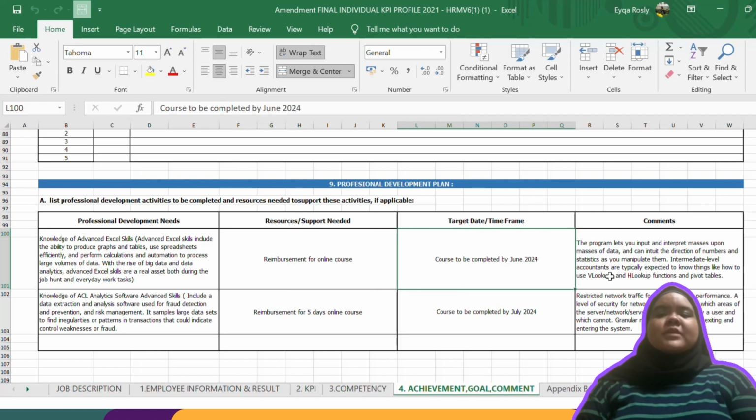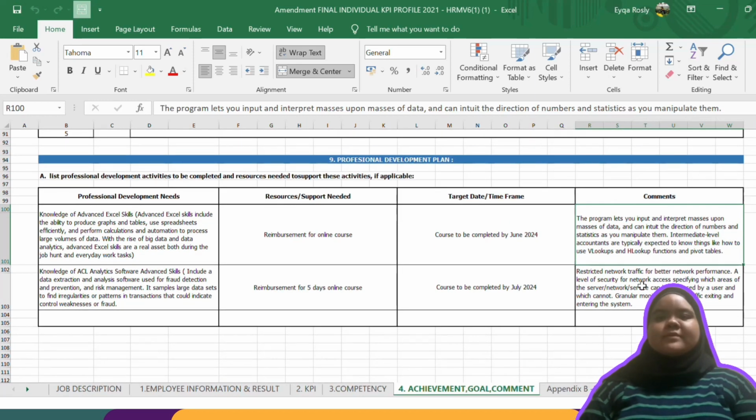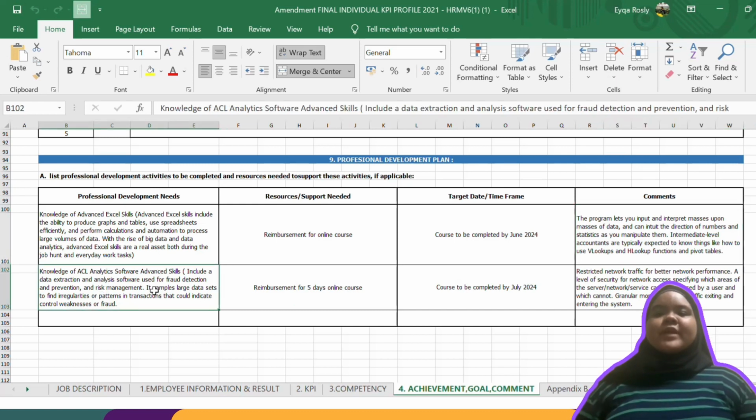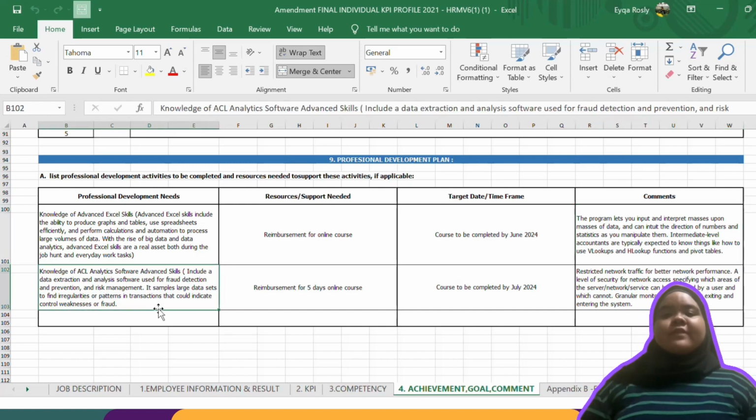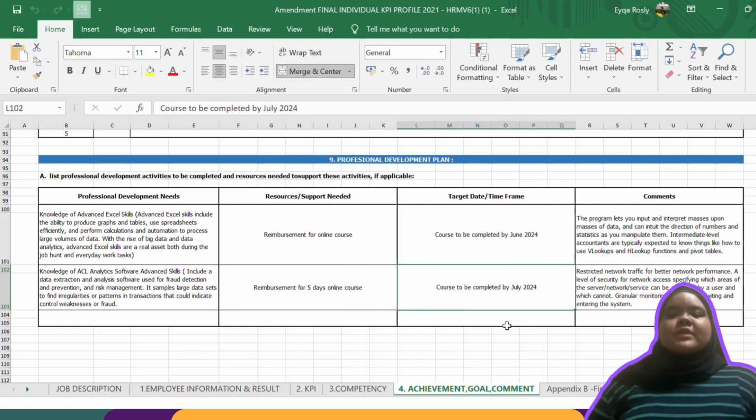Intermediate level accountants are typically expected to know things like how to use VLOOKUP and HLOOKUP functions and also pivot tables. Last but not least, this employee has also taken ACL Analytics Software Advanced skill, which includes a data extraction and analysis software used for fraud detection and prevention and also risk management. It samples large data sets to find irregularities or patterns in transactions that could indicate control weakness or fraud. This employee just needs reimbursement for a 5-day online course and it is to be completed by July 2024.